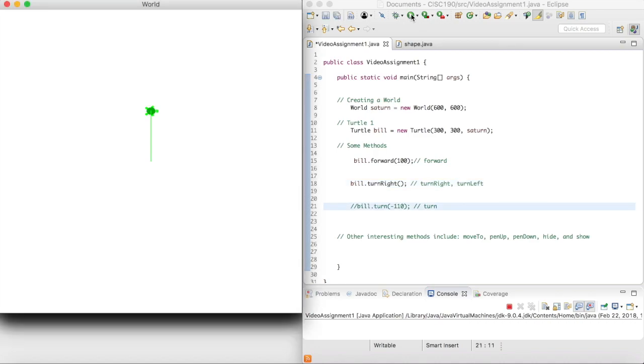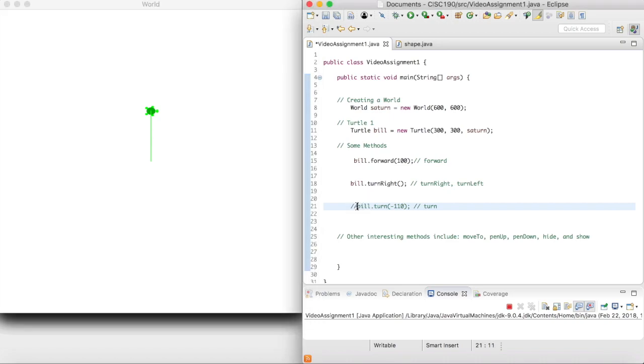Another method that I could use to turn him is the turn method. So instead of making him turn 90 degrees to the right or 90 degrees to the left, I can make him turn 100 or 200 degrees to the right or to the left. Here I have some more code. So again, I call Bill and tell him to turn. And this time I wanted him to turn to the left at 110 degrees. And this negative sign right here signifies that he will turn towards the left, and if I had a positive value, he would turn towards the right.